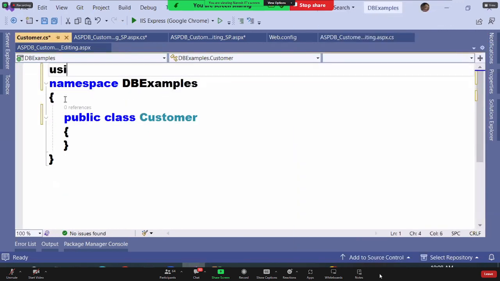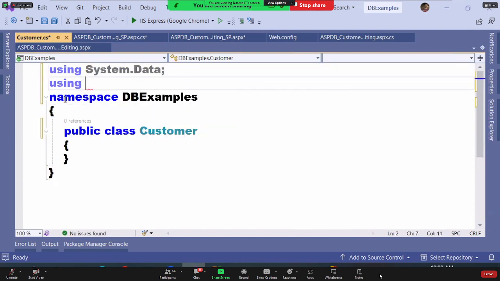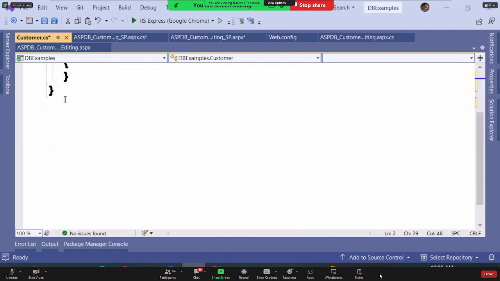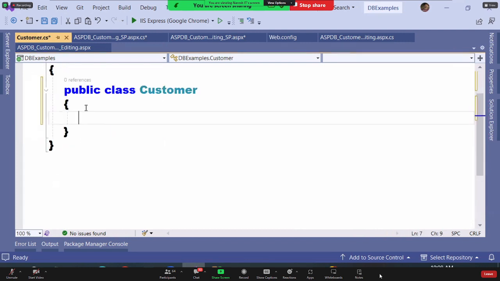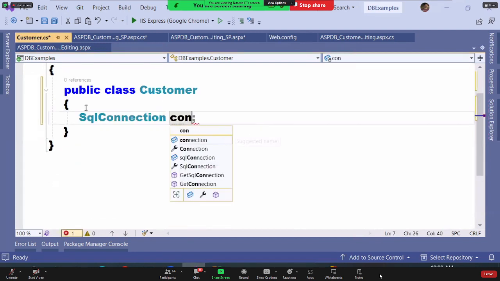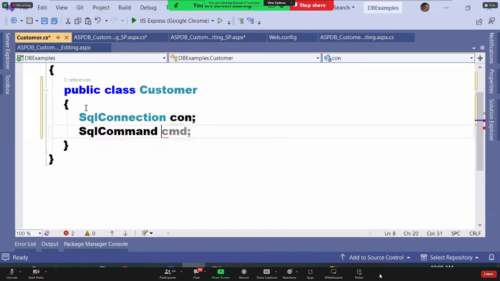Okay, what are the namespaces you need for this? I need System.Data and System.Data.SqlClient. Those are the two namespaces I want. Now in this, what are the classes you need? I need one connection object and one command object.